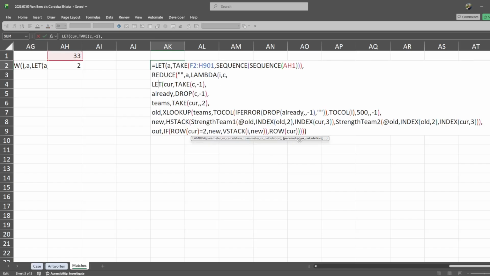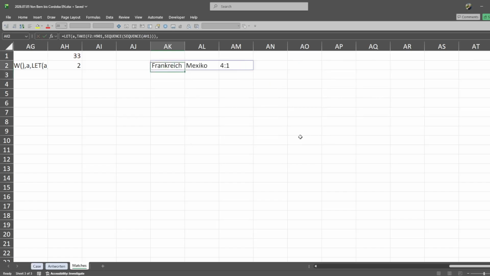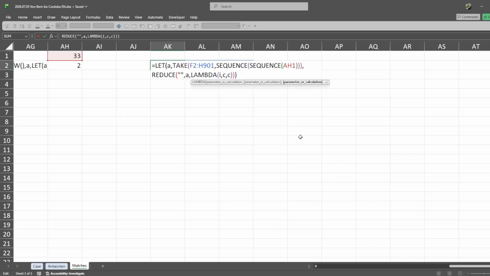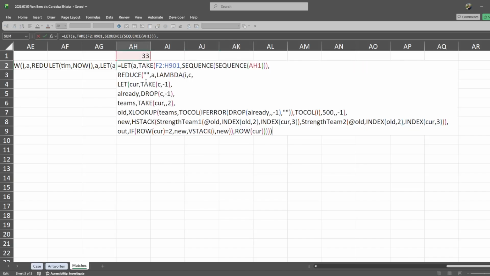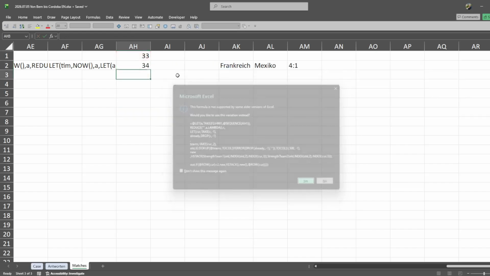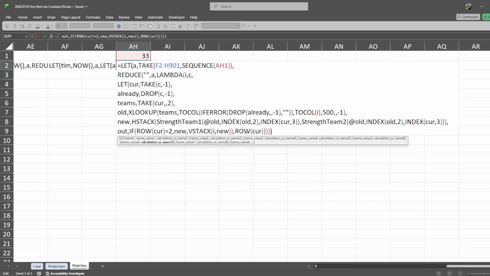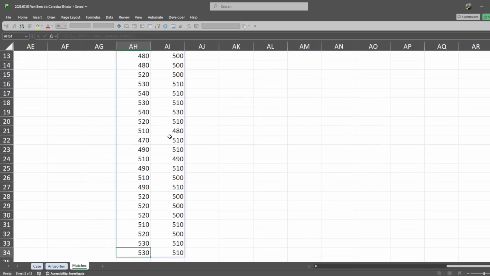I need to check again if I missed something. See. Ah, because I'm doing a double sequence. I'm so stupid. Oh my god. Fuck. I don't know how much time I lost.